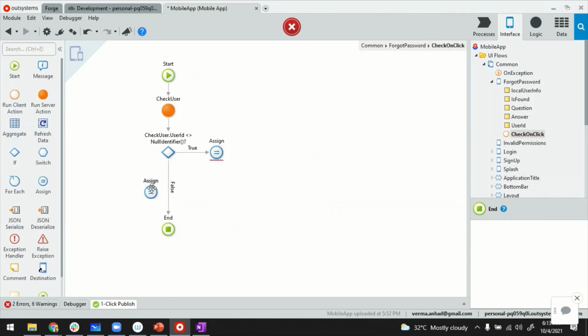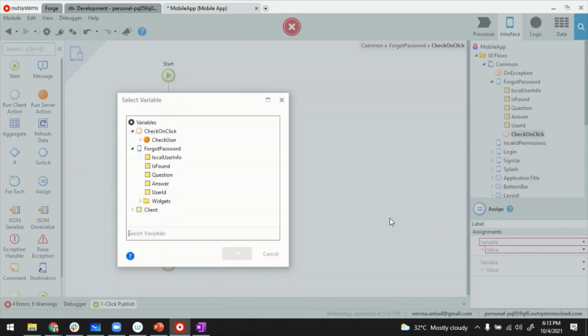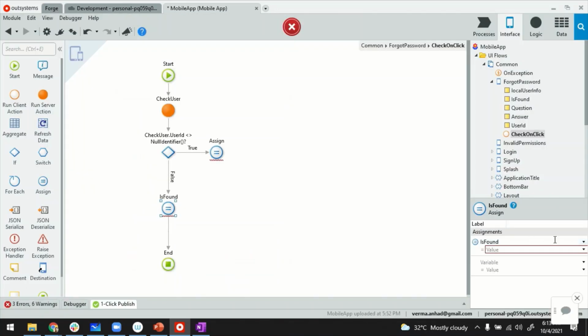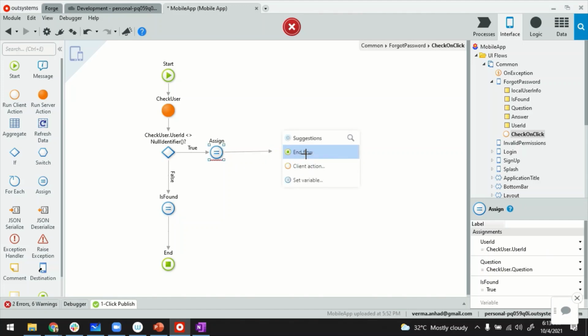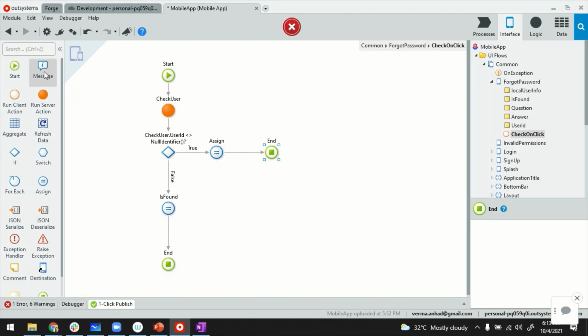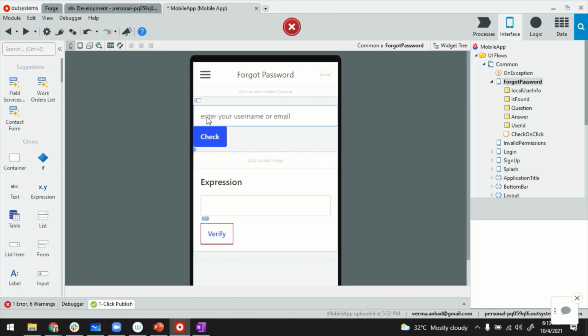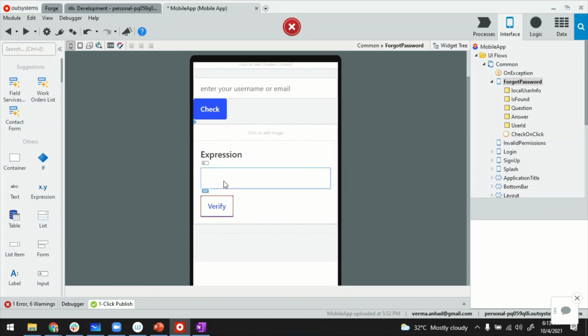If it's not, then in the false branch we will say is found is false. So that section for verification for the question part does not show up, and then we'll end the flow on both sides. Okay, so that's the logic for checking the user. If we found, we display this section here. That was the logic. Now second thing is about the verification of the answer itself.